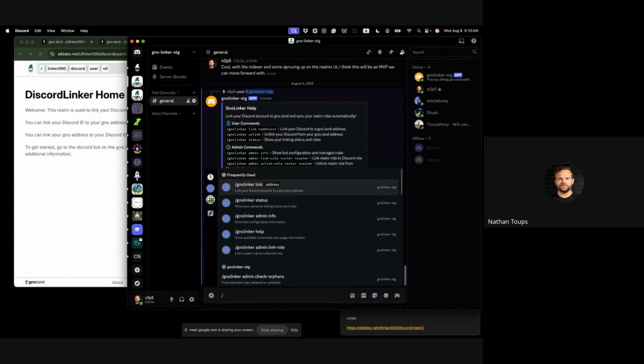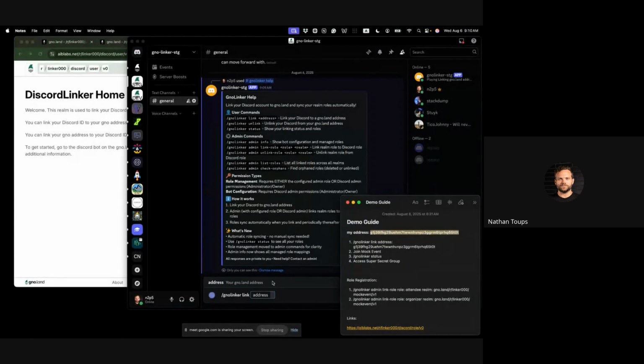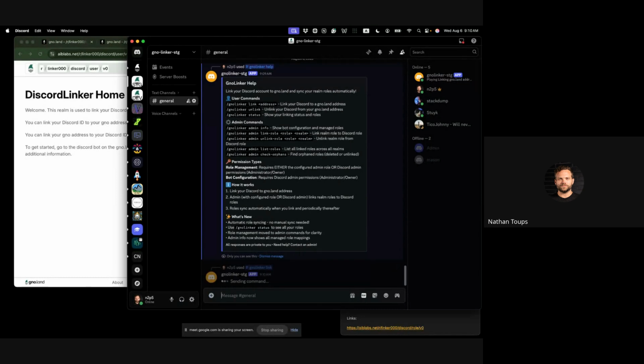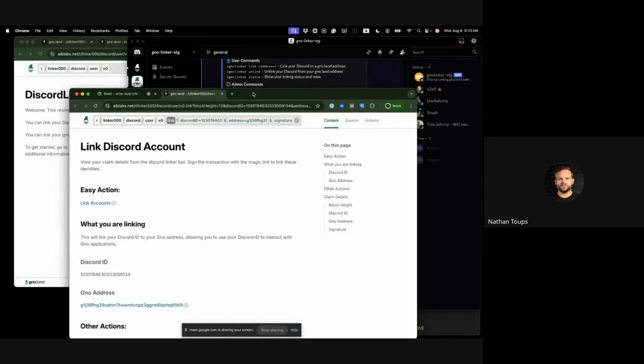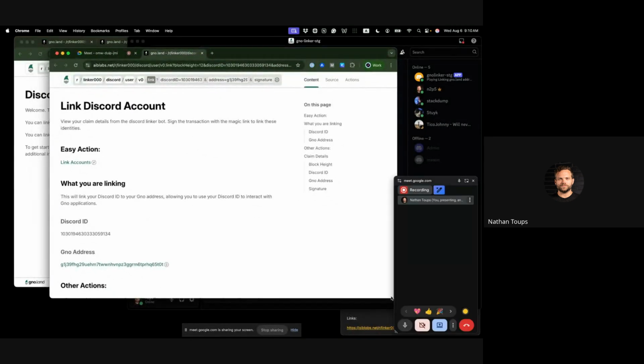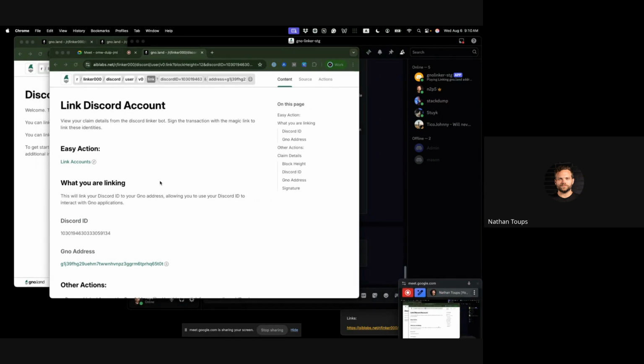One of the core features here is that I want to link my Discord ID to my Gnoland address. The reason being is that I want to be able to get special privileges on this Discord server based off of special privileges I have on Gnoland. So first I'm going to request that we link my address, and we get a claim. It's a pretty bare bones interface, but hopefully y'all can bear with me.